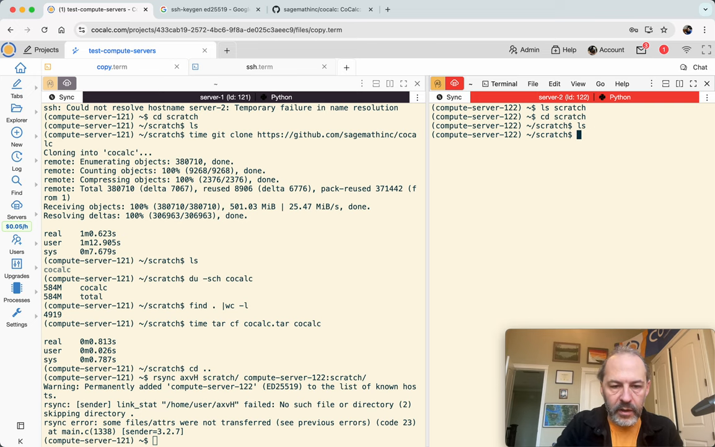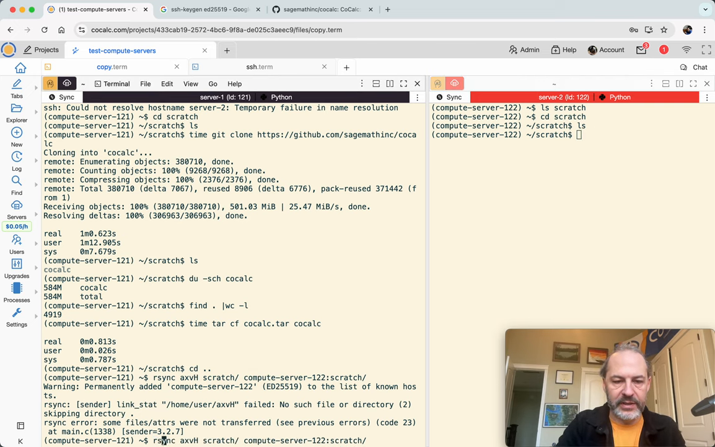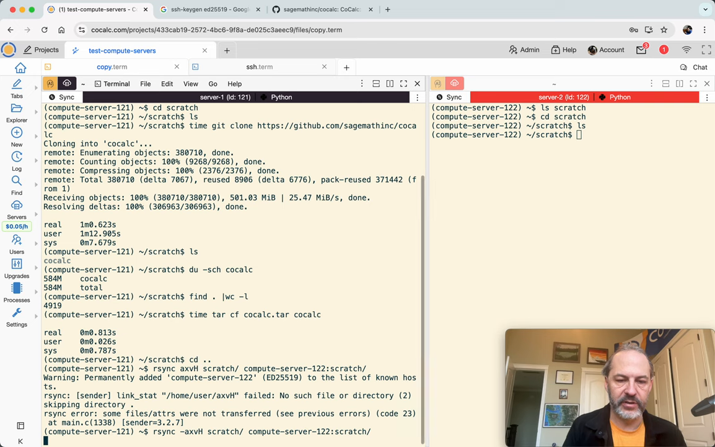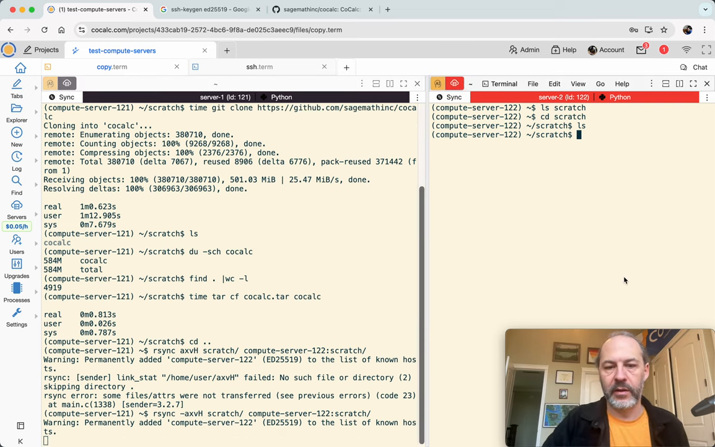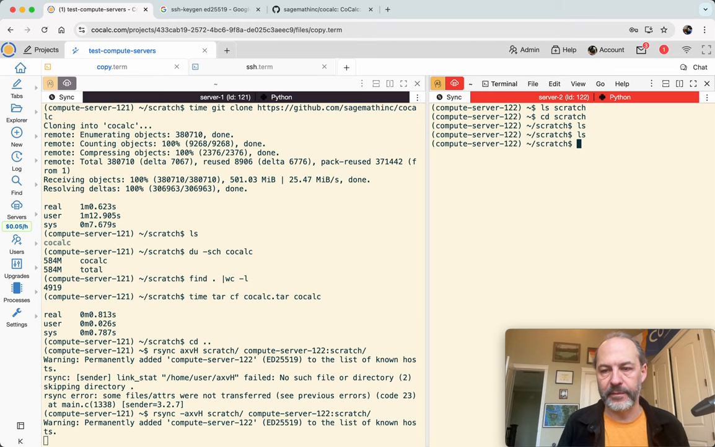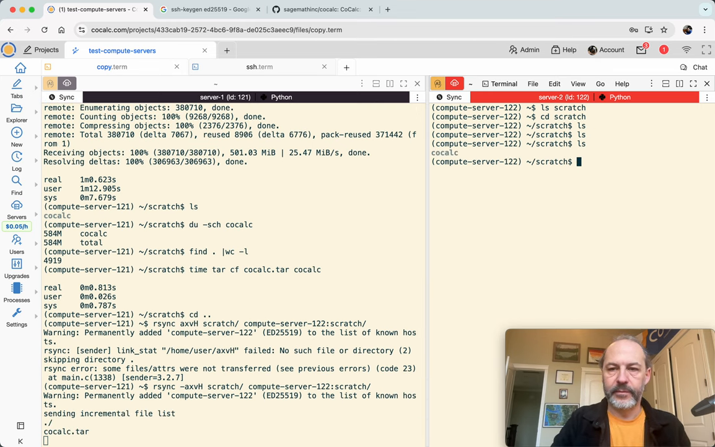Let's see. I forgot a dash. rsync -axvH scratch. I just forgot the little dash command line option. Okay, now we should see files start showing up here. And there they are.